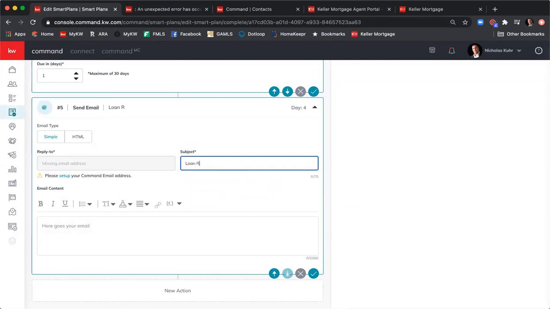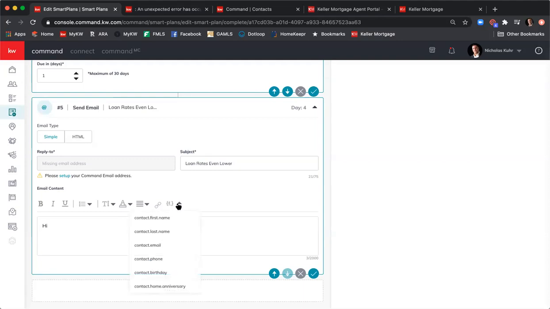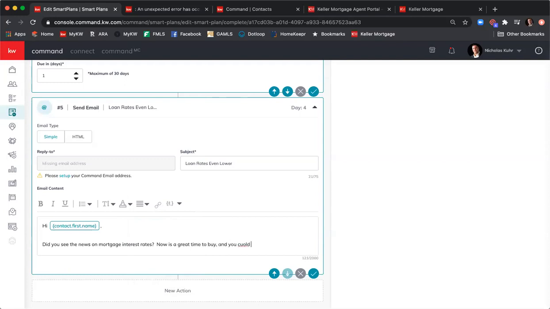Loan subject, so let's say loan rates even lower. And then I can come down here to type in my email and I can say hi. Use the merge fields again. Hi, first name. Did you see the news on mortgage interest rates? Now is a great time to buy, and you could save thousands of dollars.